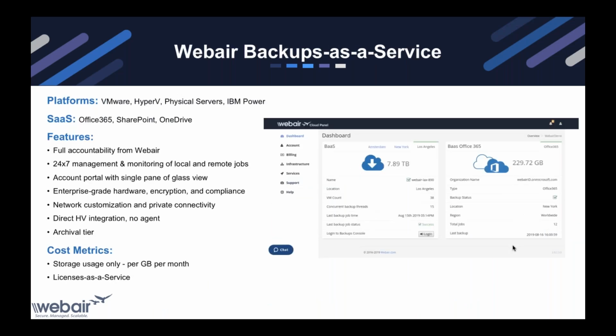So with Webair's backup as a service, we provide everything that we spoke about, this tiered architecture built in, fully accountable. We only charge based on how much storage you're consuming. And we roll in everything that we spoke about. So all the complexities that we went over all get realized via, here's your price per gig. No operation fees, no management fees, no transfer fees, none of that. It all gets realized by how much data you're consuming.